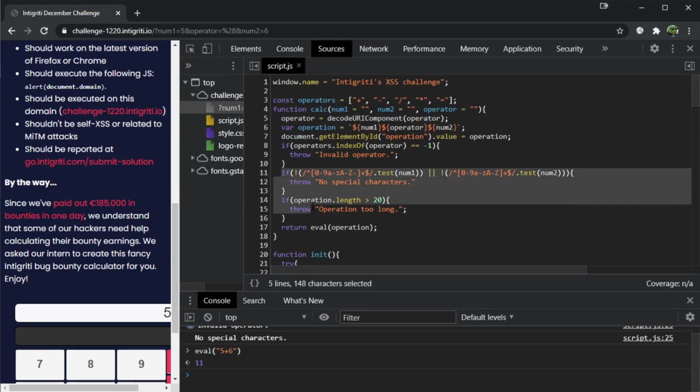Another thing to note is that the regex and the indexOf check here to validate our inputs looks really, really tight. For the operators, we are just given an array of different operators, and it's basically just checking and making sure that you can only pass in as this operator variable one of these 5 values.